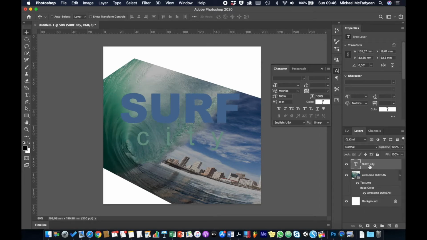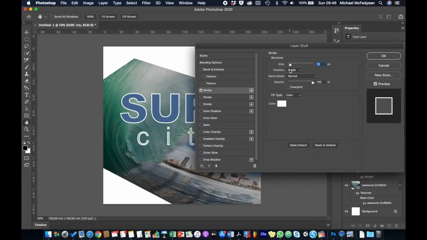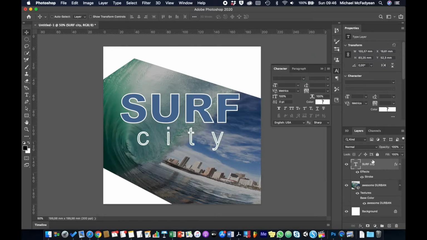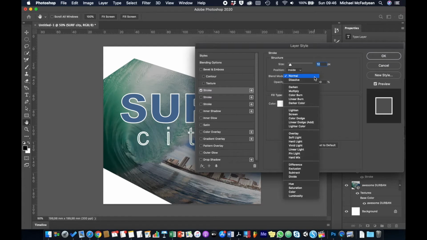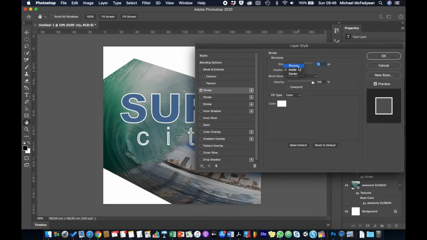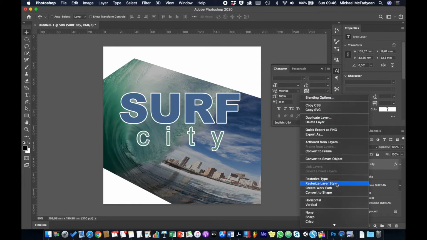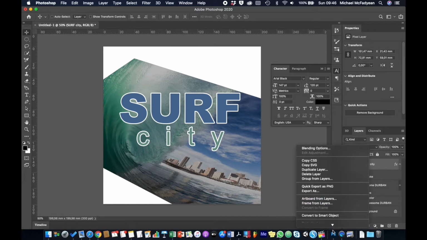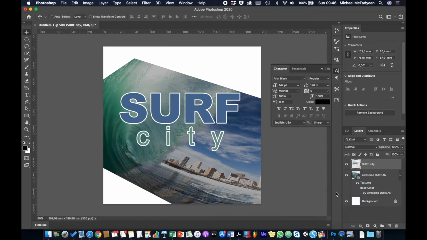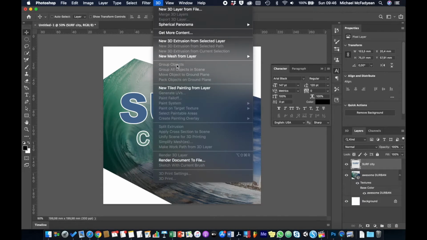I'm then going to add a layer style, stroke, and I'll make it a white stroke. 12 points is fine. Okay, so at this stage I'm ready to go 3D. Actually, let me change that stroke to outside. Okay, that's better. But what I normally do at this stage is rasterize this layer so that I can't get anything messed up when I switch to 3D. So I'm going to right click, rasterize type, right click, rasterize layer styles. Then I'm going to go 3D, new 3D extrusion from selected layer.